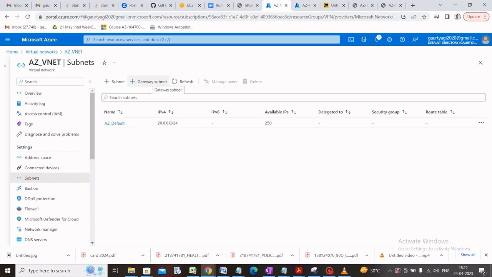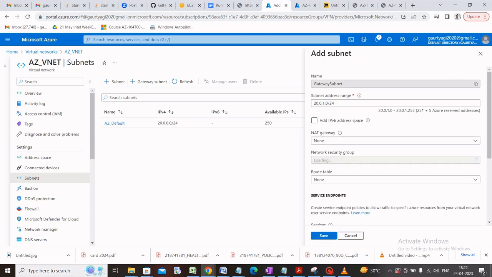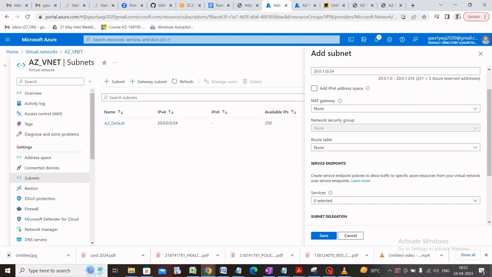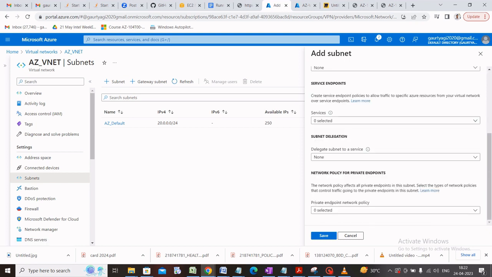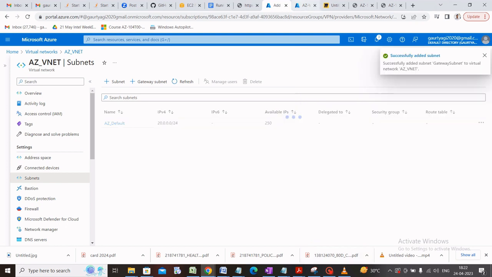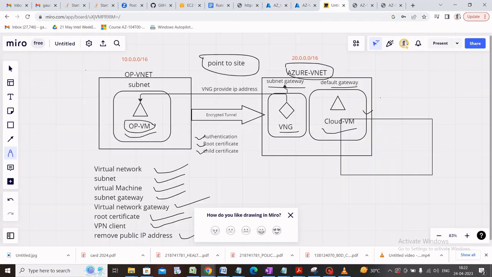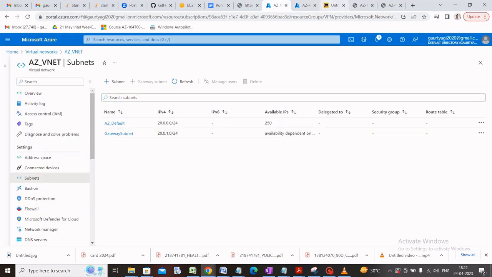You can check there is a gateway subnet option available. Tap on it. It will automatically create from your Azure VNet IP address. You don't need to do anything. And the gateway subnet name is already available here. Okay, let's create it. So we are just doing everything according to our diagram. We have just created a gateway subnet in our Azure VM, right? Okay, our gateway subnet is also ready.